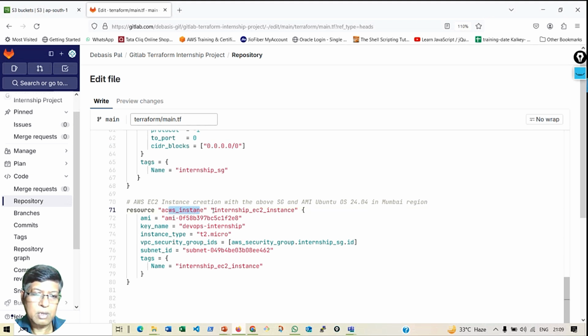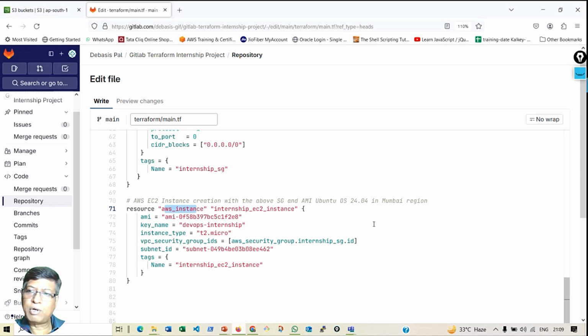Oh, sorry. I'm not saving it because I have already saved it. I've not changed anything. A resource like an AWS instance will always be created with an operating system, with an AMI. AMI is the Amazon Machine Image.